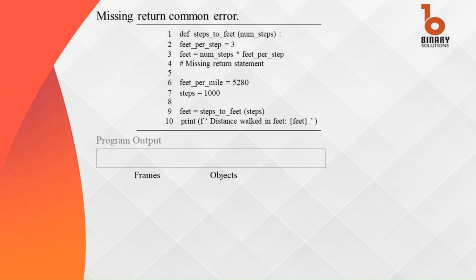Return errors in Python can cause unexpected behavior. A common mistake is returning the wrong variable, such as using return temperature instead of the correct one, which might work occasionally but leads to inconsistencies. The provided program illustrates the issue of a missing return statement.